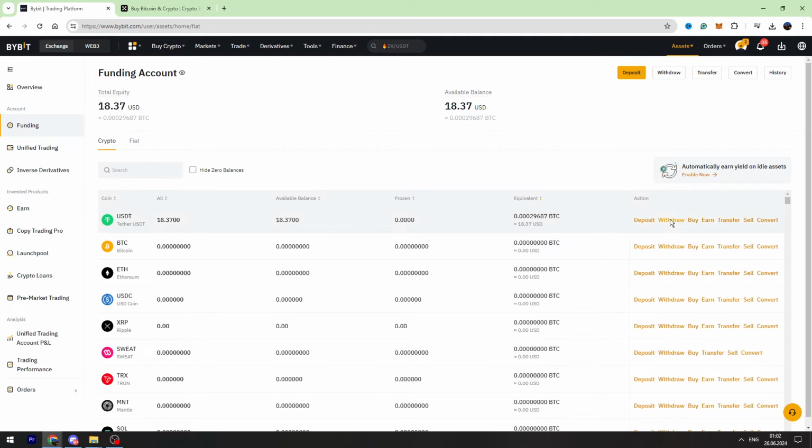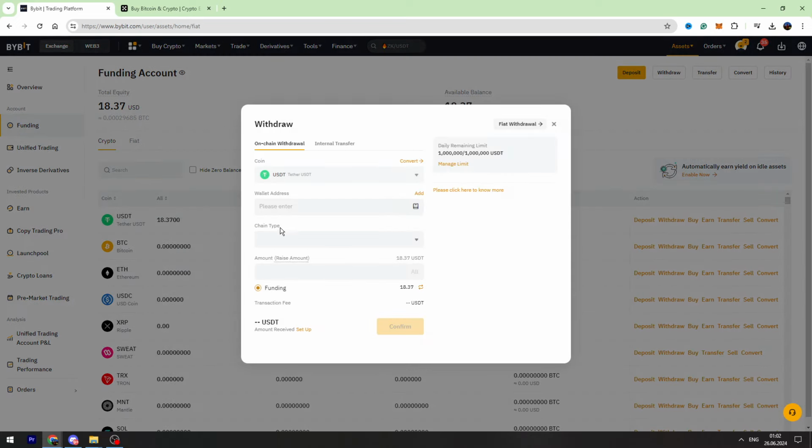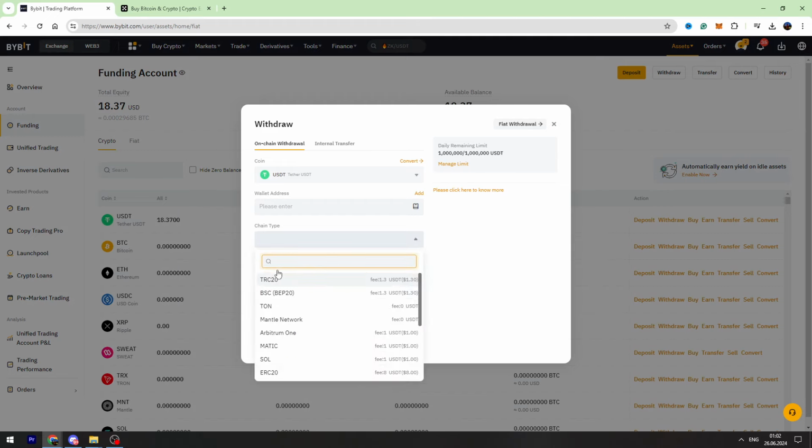Then you need to click withdraw. And you need to choose the network, the chain. The bad news is that OKX doesn't support the BEP20 network, which has the lowest fees, so we can choose TRC20, and in this case they have the same fees, so we are choosing TRC20.